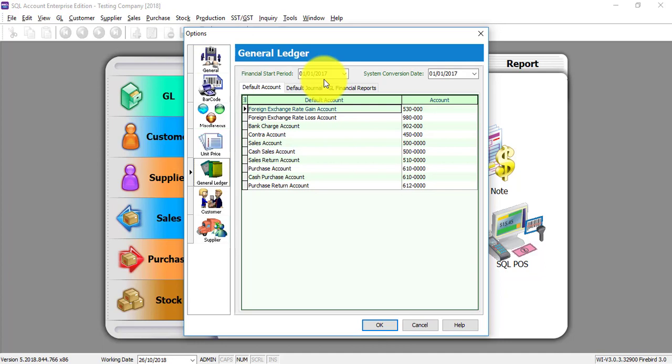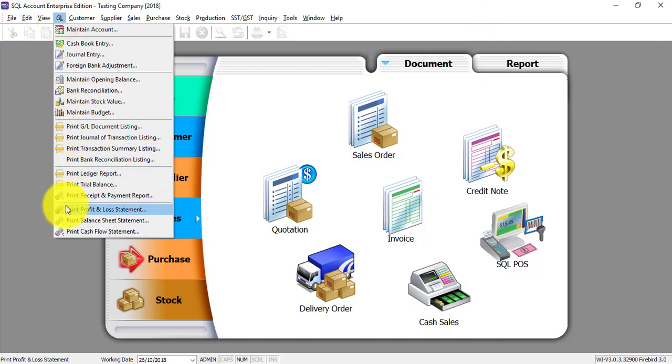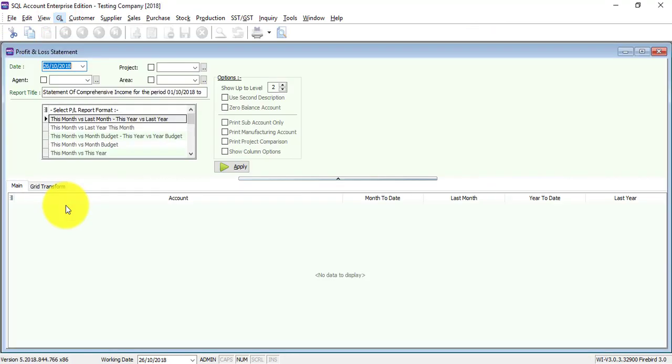Under special circumstances, such as this is your first year of incorporation, your first financial year may not be 12 months. It may be less than 12 months or more than 12 months. So then you may have problems when you're viewing your P&L. Because when you go to GL, print profit and loss, there's only one date. You are not able to set from when to when.